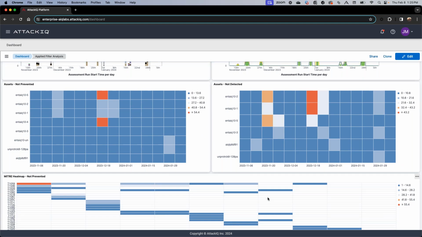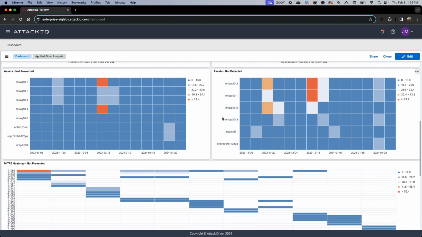Other ways of visualizing data, again, using the heat maps. So looking at how often we're running scenarios with these different assets that we have and what's not being prevented. Apparently this is a pretty bad week for 10-5 and 10-4. And we also had a pretty bad week over here for 10-1 and 10-2. So show me what happened with those. I can drill into those, take a look at those timeframes and see exactly what occurred.